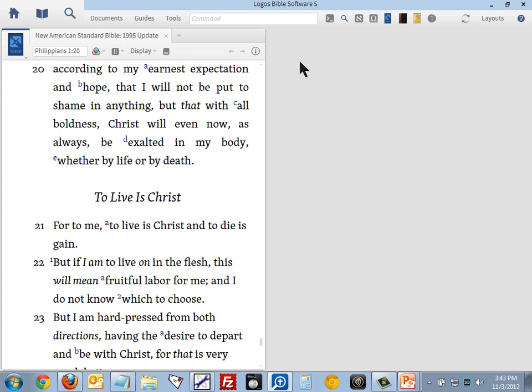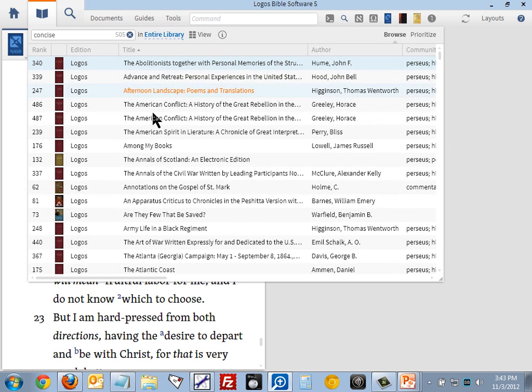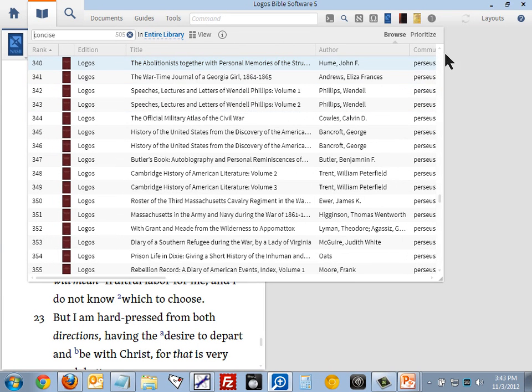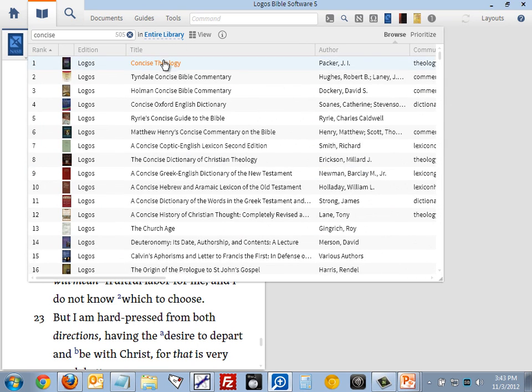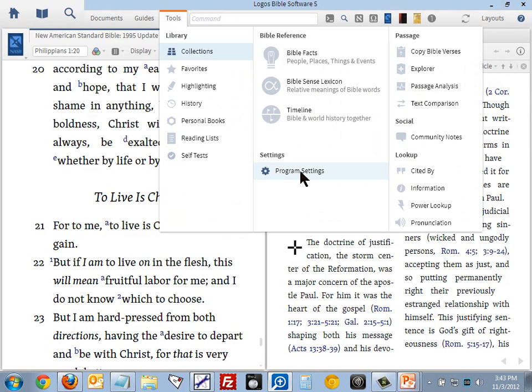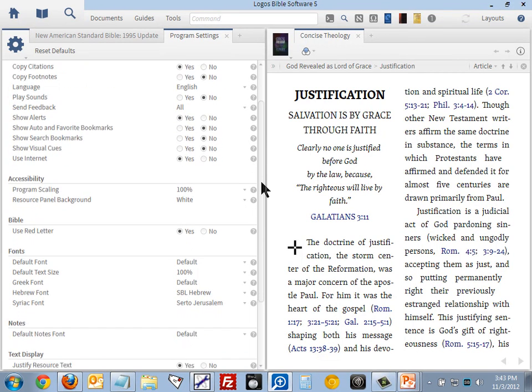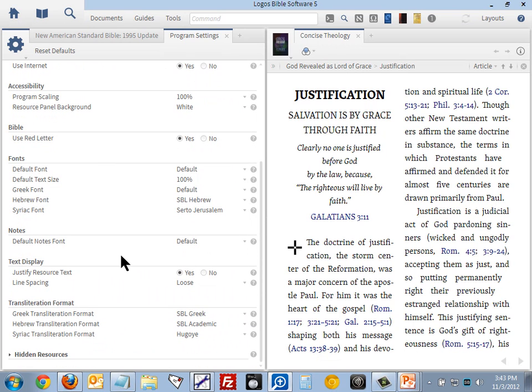Okay, now let me open up a couple books real quick here to demonstrate this next feature. It's called the Concise Theology. What I'm going to do is show you a couple changes that have been made in the program settings. If you go to Tools, Program Settings, you can see a couple new options. These options are a little bit lower, so let me scroll down, and you can see them here under Text Display. So these two have been added for you.